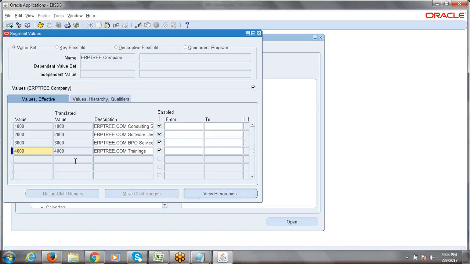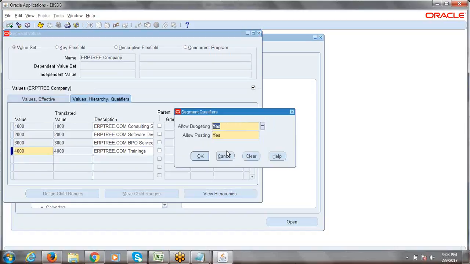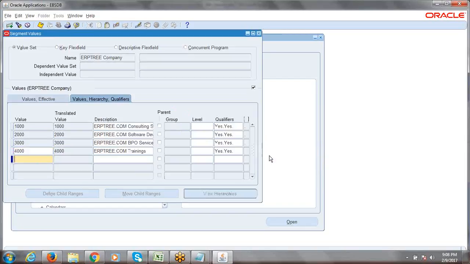Now after creating any segment value, we have to assign the segment qualifiers. To assign, we go to this tab, values hierarchy qualifiers, and place the cursor. It will give a pop-up. You don't need to change anything. Say okay. Why are we always selecting yes? In which scenario will we select no? We will definitely touch that point, but we have to wait until we work on those relevant concepts. Say okay. This also, say okay, ignore that. Okay, now you can save it.